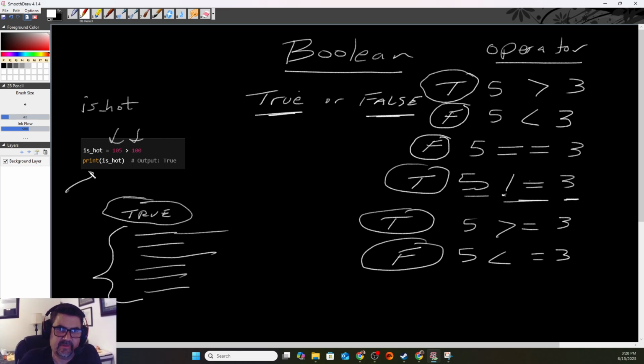And one last thing I want to show you is hot is equal to this. 105 is greater than 100. Is that true or false? 105 is greater than 100, so this is true. So this is definitely going to be true. And it says print is hot, so it wants to print it. So that's why the answer, the output will be true.